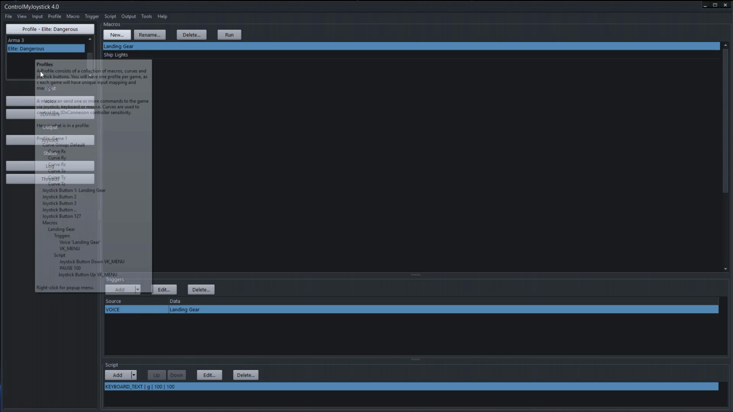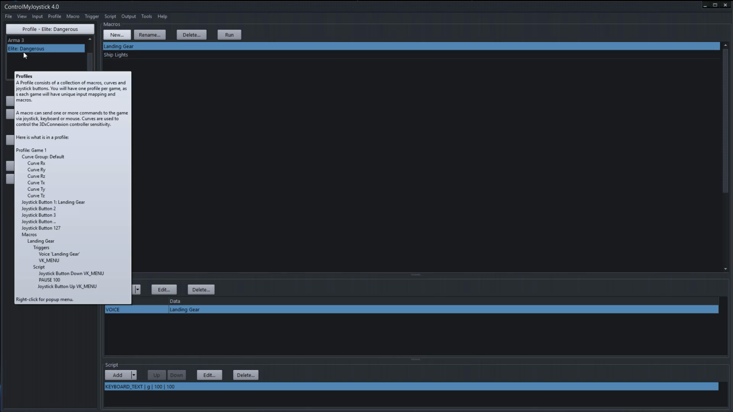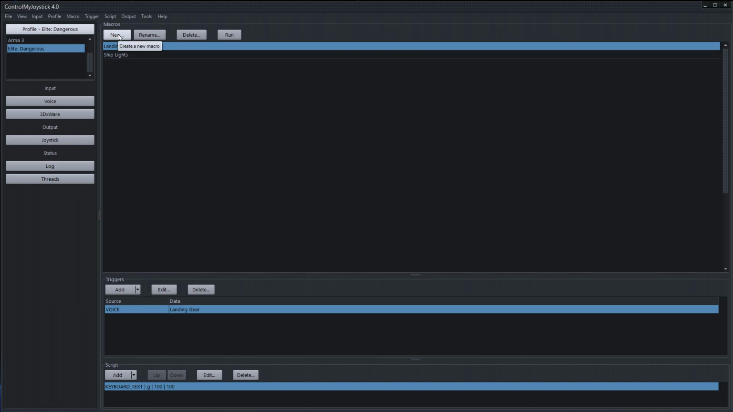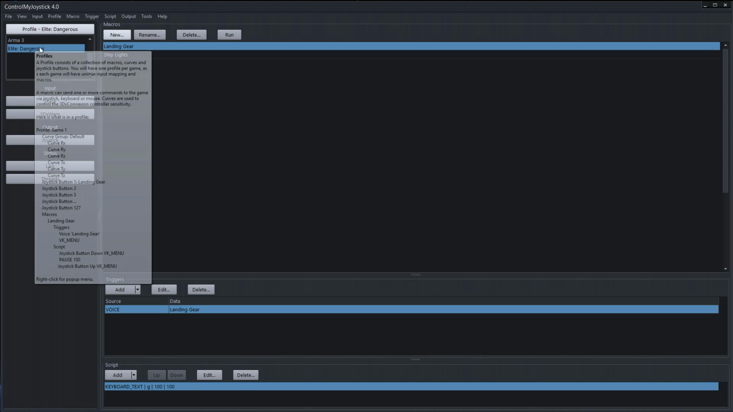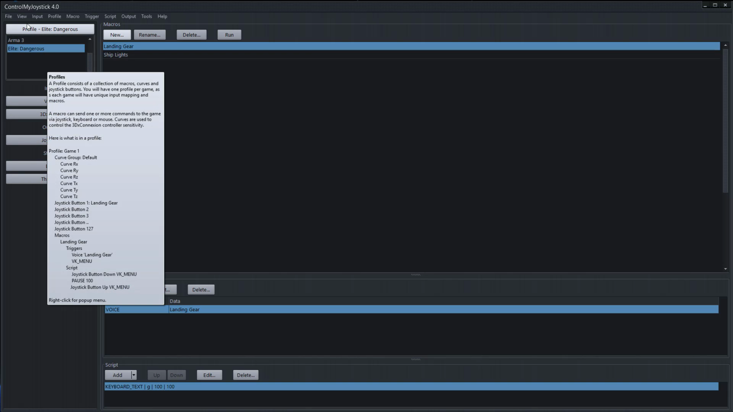Now you also have tooltips. You might have seen some popping up. For example, here is the tooltip for profiles, and here's one for creating a new macro. So if you go here and turn off tooltips, then no more tooltips. You might find tooltips useful when you're learning to use the software, but after a while, once you're used to it, they just kind of get in the way, and you could turn them off.